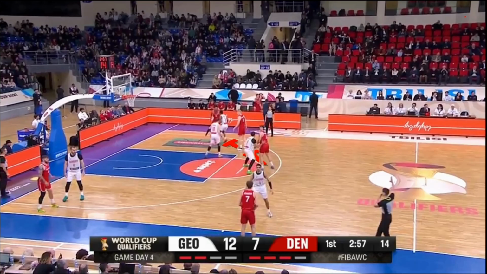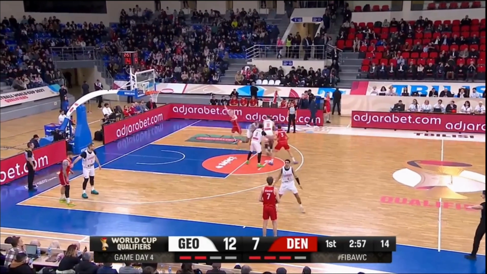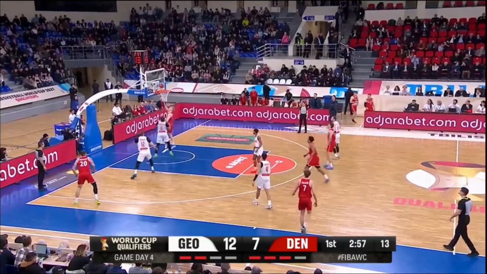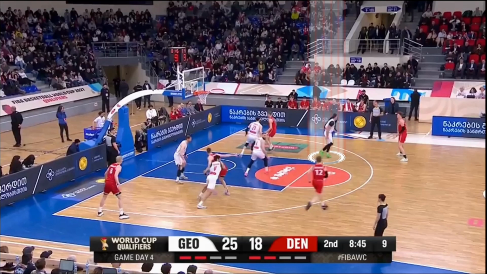Let's see it one more time. And on this position, I want you to notice the guy I've highlighted right here. This is just a great defensive position from him and great awareness to get an offensive foul later in this play.